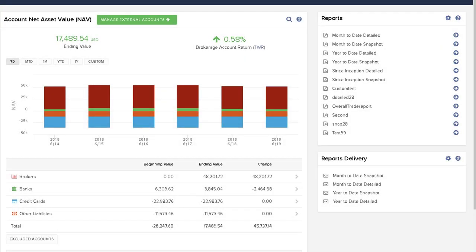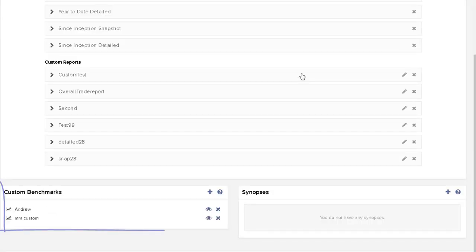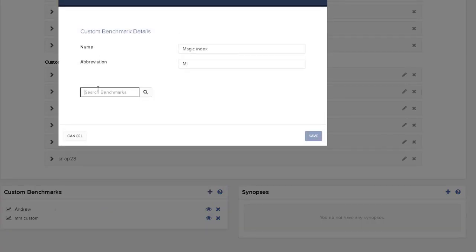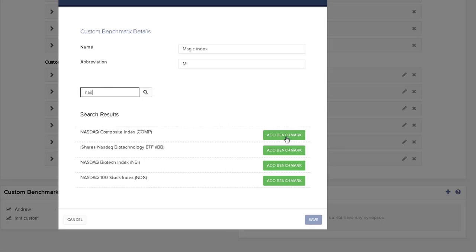Finally, you can create your own custom benchmarks in Portfolio Analyst. This area is below the Custom Reports area. Any previously created benchmarks are listed here. To create a new index, click the plus icon, enter a name and abbreviation. Select the first benchmark you would like to include and then click Add Benchmark.